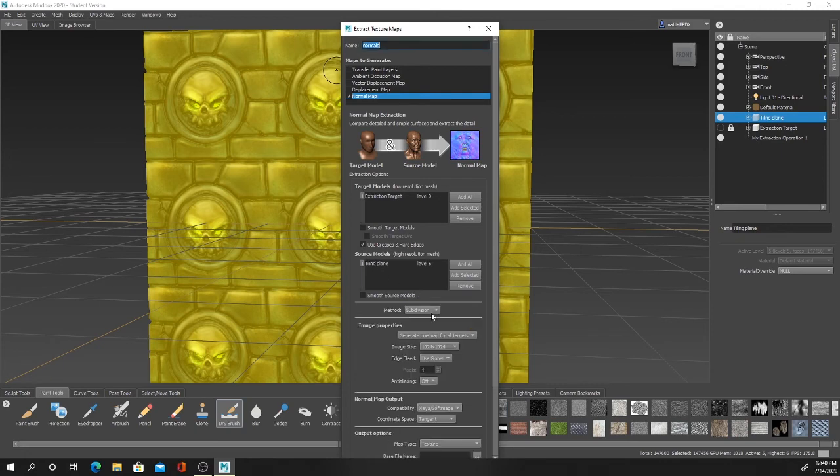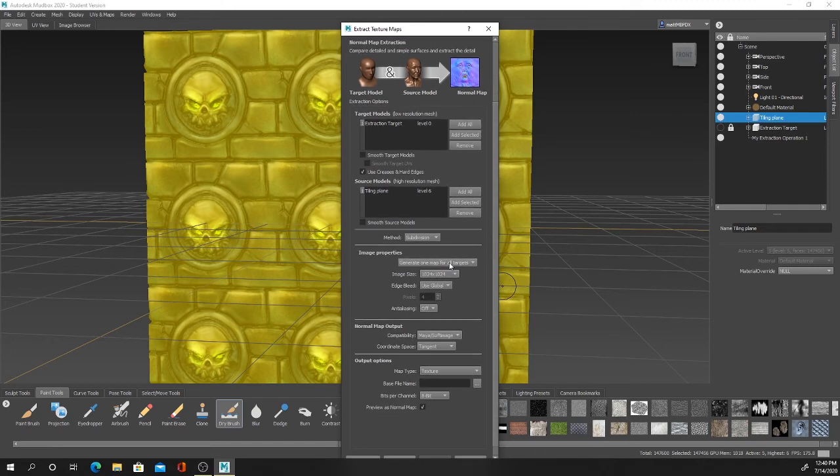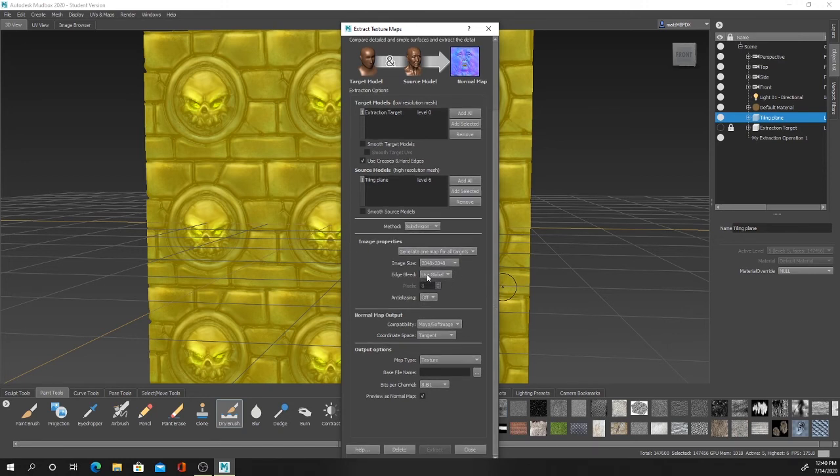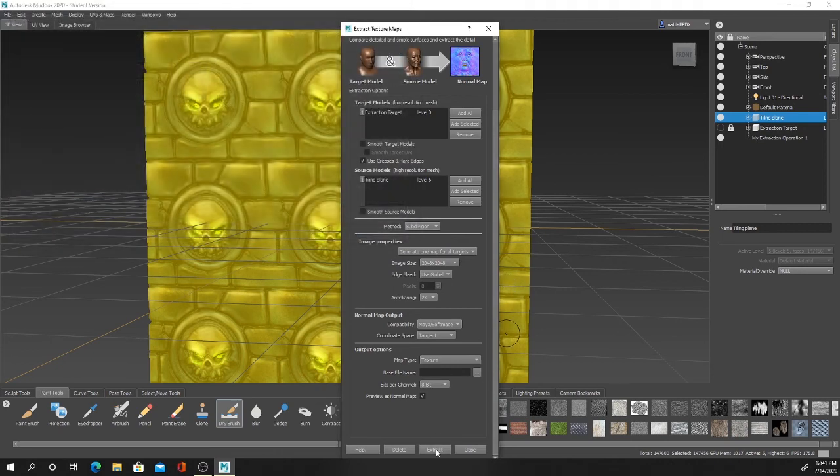Method, we're going to change this to subdivision. Raycasting doesn't work the greatest. Generate one map for all targets, that's fine. We're going to say 2048, 2048. Edge bleed, use global, that's great. Anti-aliasing, we can turn that on or off if you need it. We'll do two. Compatibility, we want the tangent space of the normals, that's fine. Texture map, we want a texture, and its base file name. Let's go ahead and change that to skull texture, and I'll just add normal to this. NRM is fine. Save, make it a PNG, and then we're going to say extract.